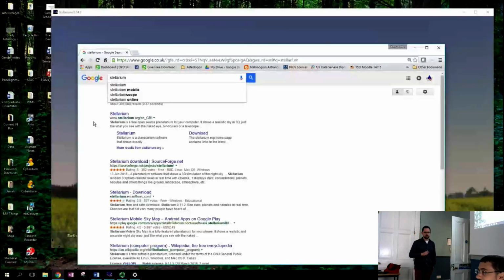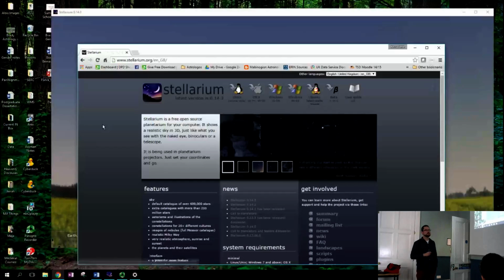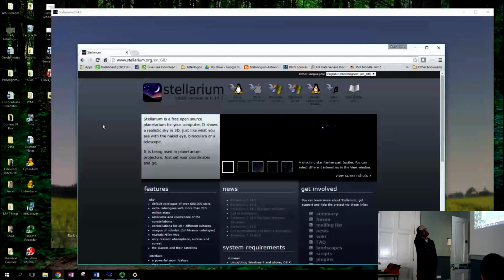Wish to Google for Stellarium. Easy, right? The page is actually stellarium.org. That's what it looks like. Slightly outdated, if you ask me.